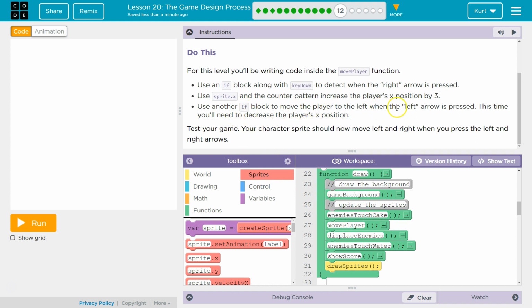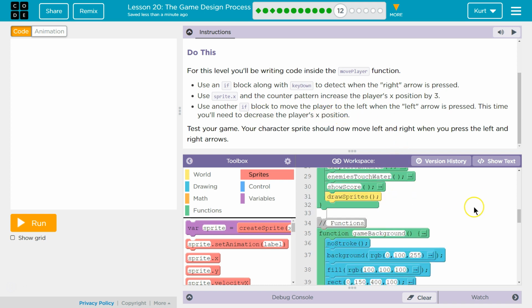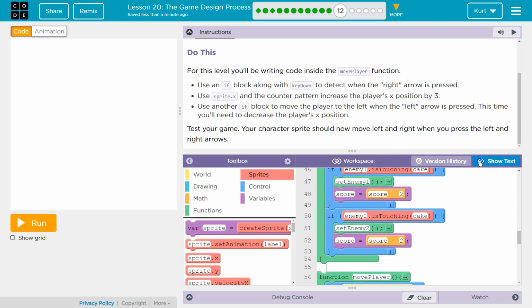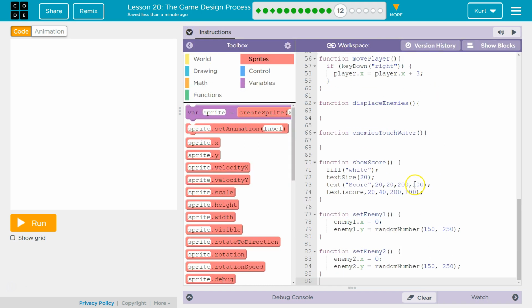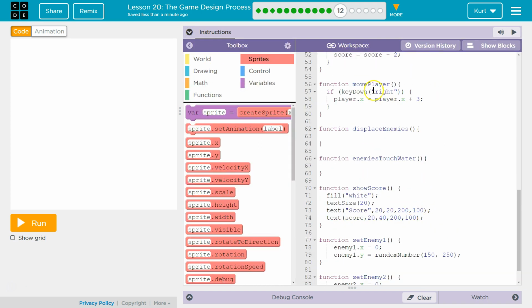Use another if block to move the player left when the left arrow key is pressed. You need to decrease the X position. Okay, so for this, I'm going to do show text. And where was it? Move player.